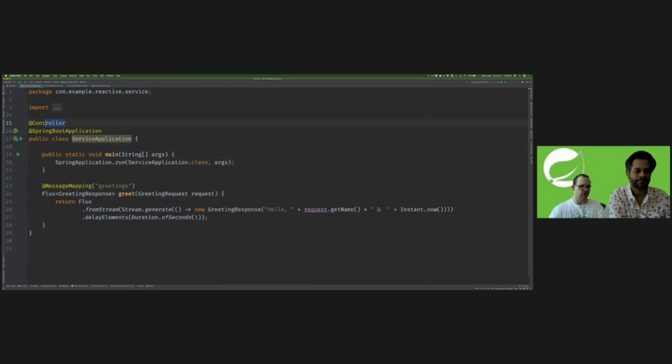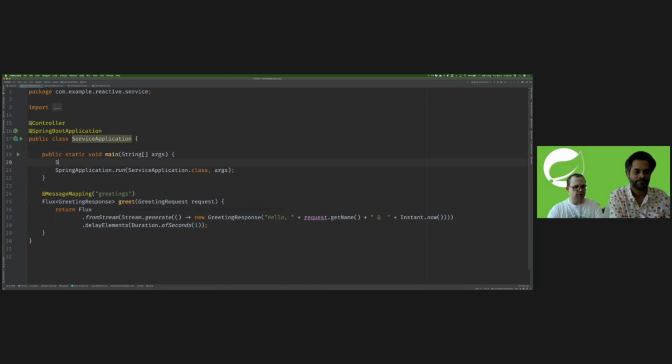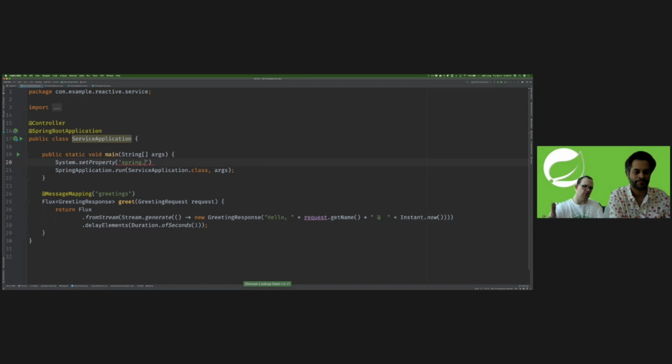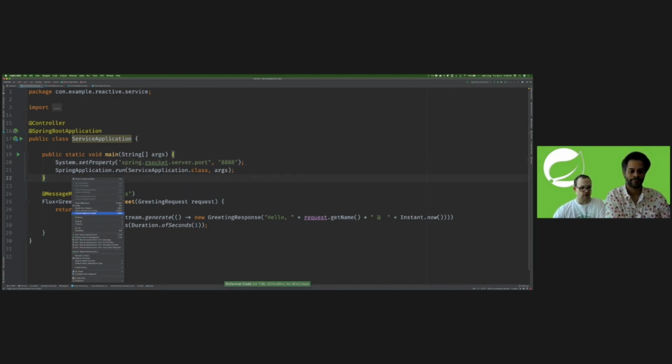Obviously, you could tease this into a separate class if you wanted to. The only other thing that you need to do in terms of configuration, and I'm doing this here instead of the config file because we have everything in the same code base and I only want one side of the exchange to be a service, is set the property spring.rsocket.server.port. That property tells it which port to expose the RSocket service on. So it's going to be port 8888. And that's it. That's the entire service.